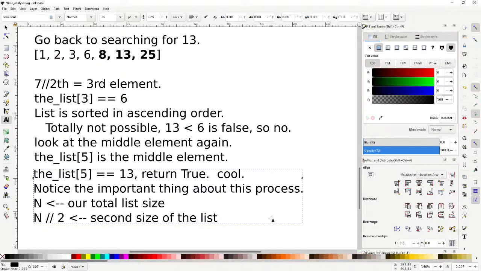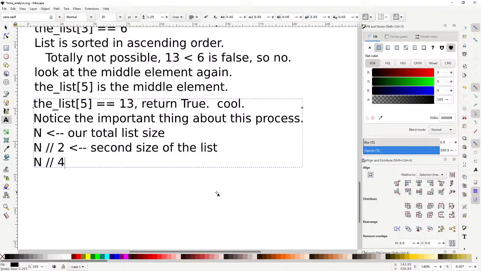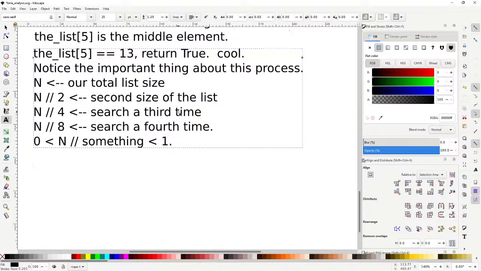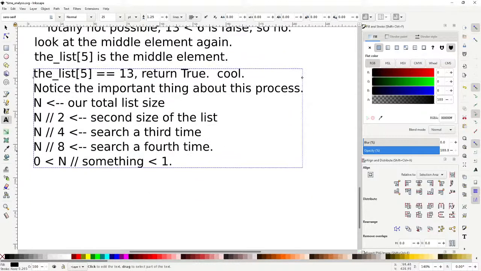So what's going to happen if we divide the list in half again? It would be n divided by 4, right? So if we had to search a third time, n divided by 8, search a fourth time, all the way down. And so finally what we're going to end up with is something where n divided by something is approximately equal to, well, approximately 1 or 0 or somewhere in there. Basically something like this: 0 is less than this is less than 1. Eventually this will be the case, right? So the question is, what is that something? So the first thing we should do, let's actually write the binary search algorithm, and then we'll come back to this analysis, right?